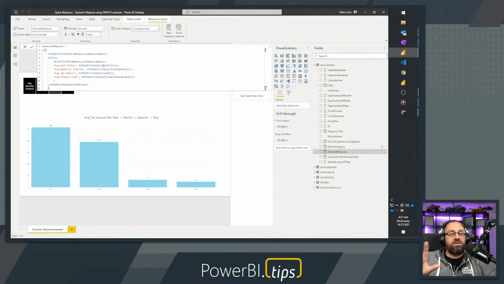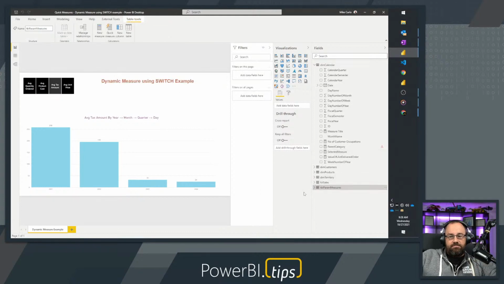Okay, let's see if we can turn this into a template. A couple of things I think we're going to need here. First is a table. I've got to create a table with some measure names in them. Now, how am I going to do this? A table with measure names in it. Let's look at how that's being created.